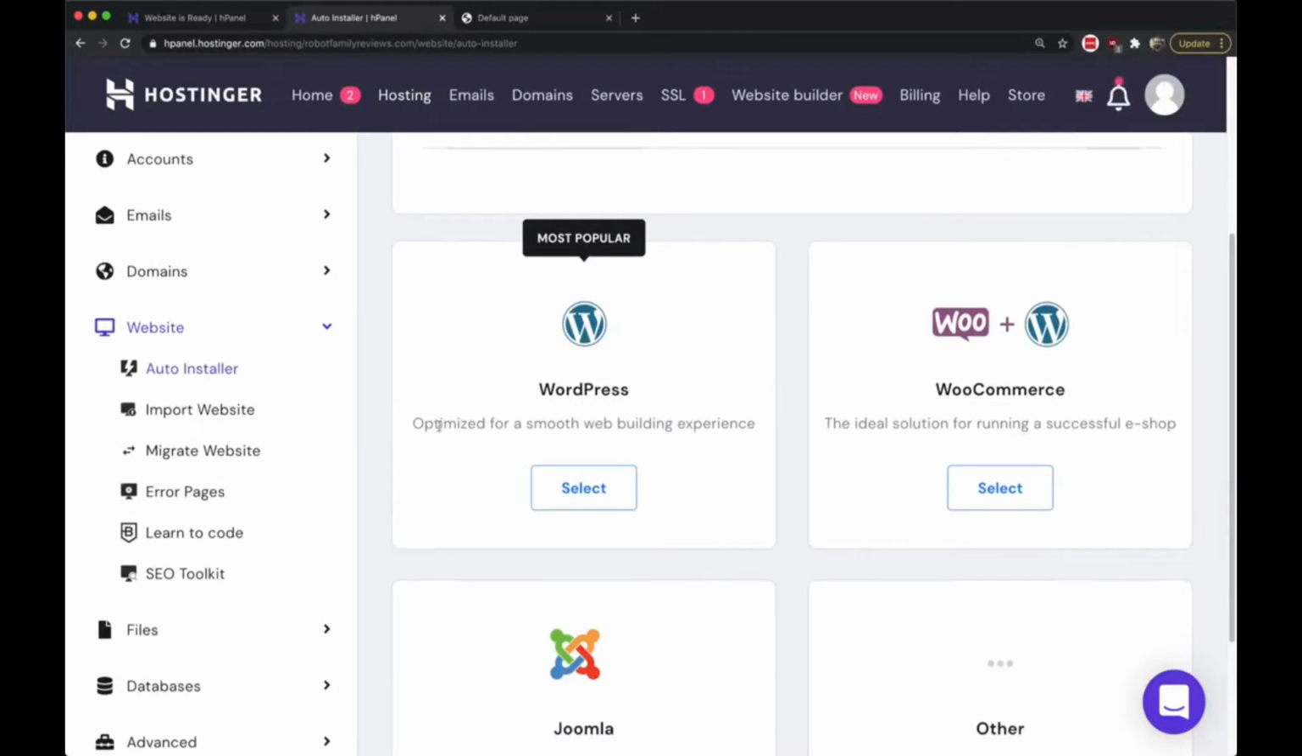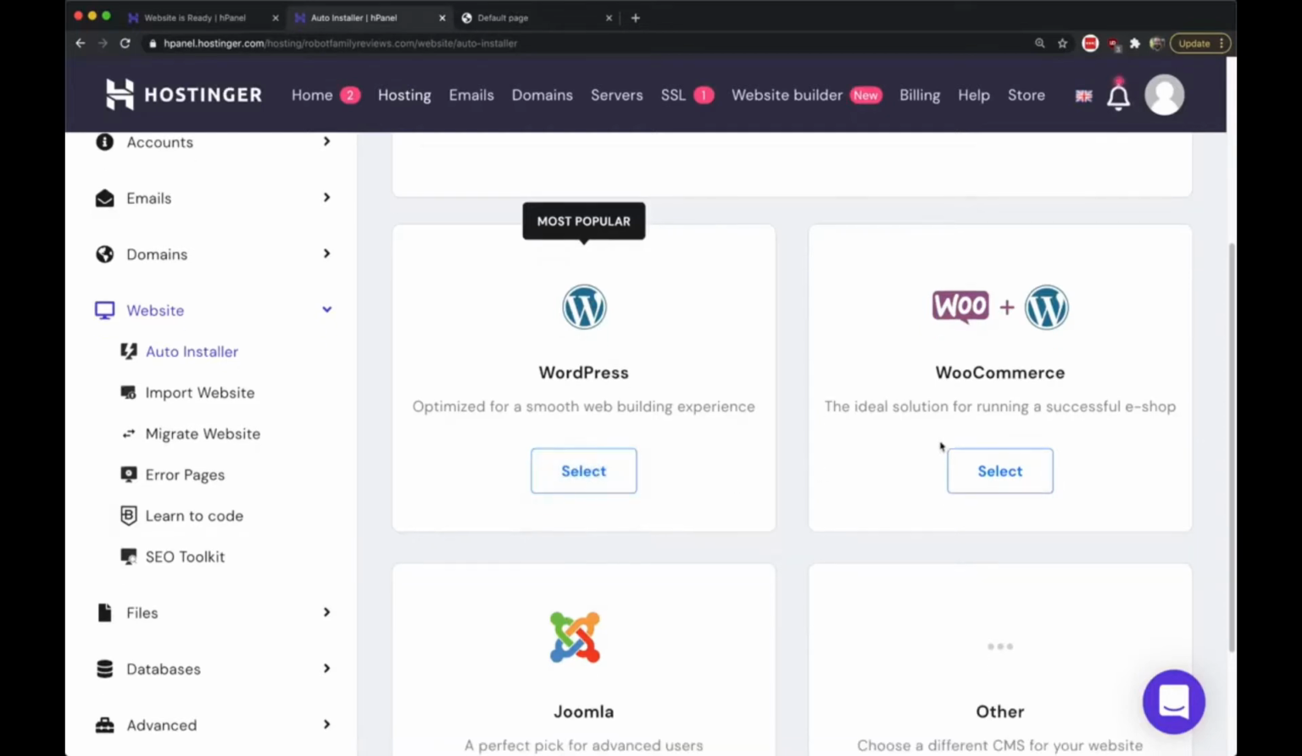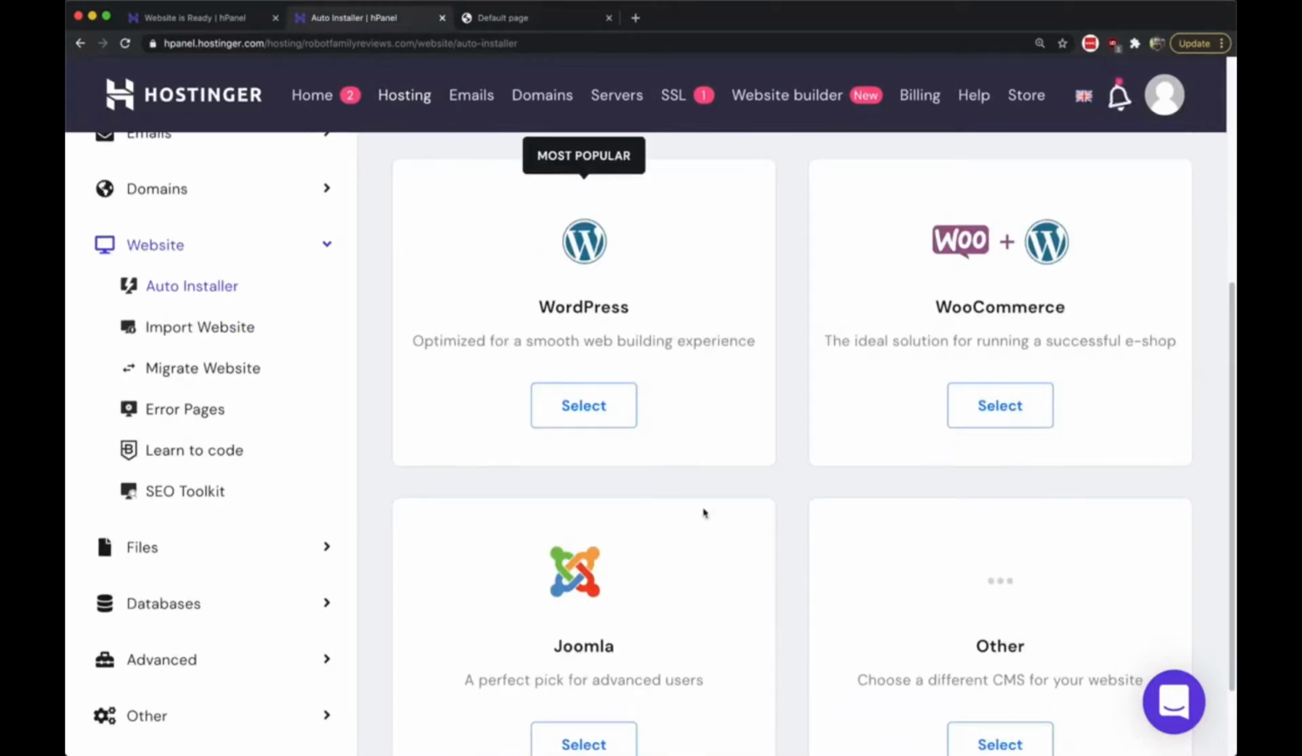But this is how you install WordPress for the first time on one of your domains, probably just one domain. So we can click that we want to install, we want to select that we want to install WordPress. There's also a few other things that we can install, like if you were going to have an e-commerce site, you may want WooCommerce as well.